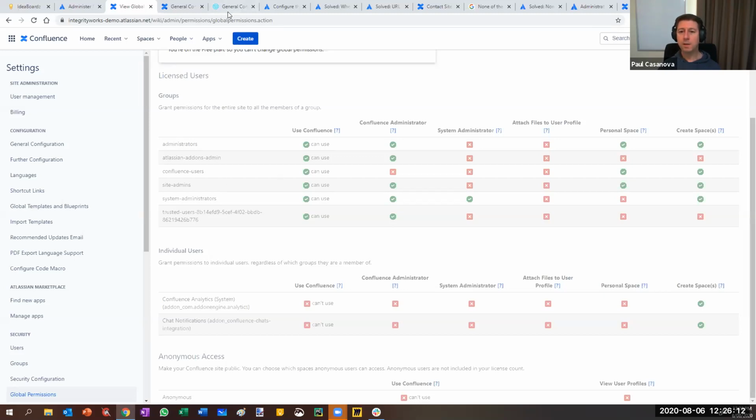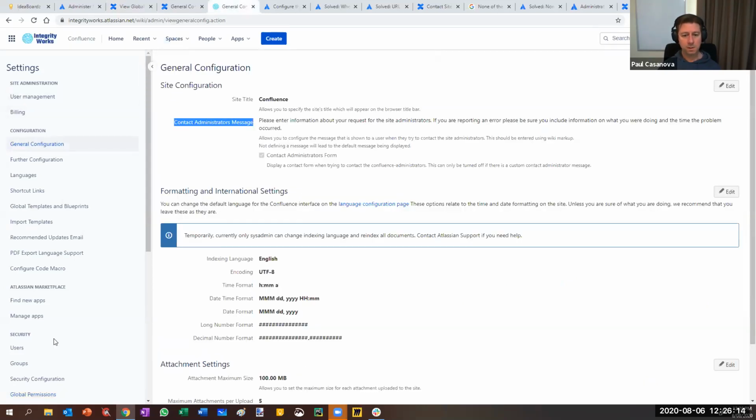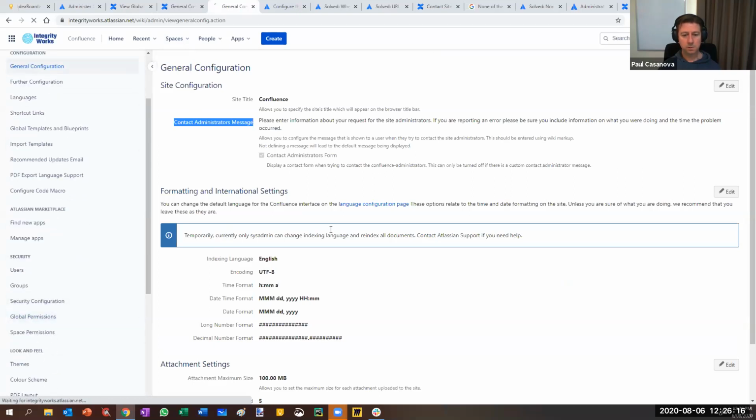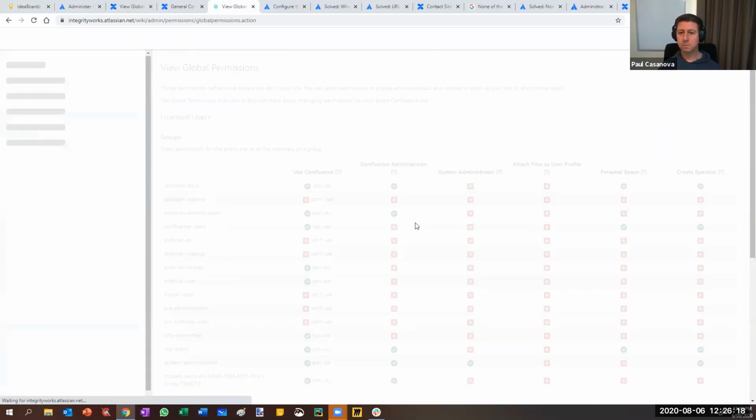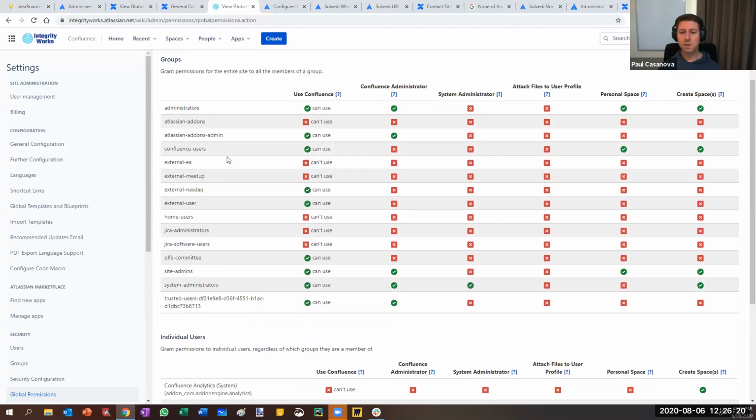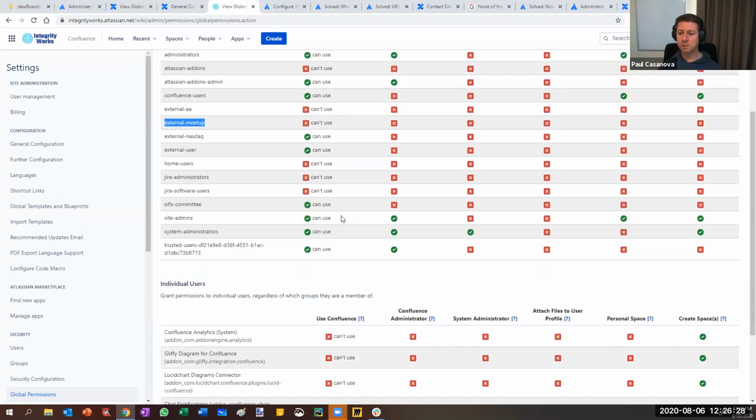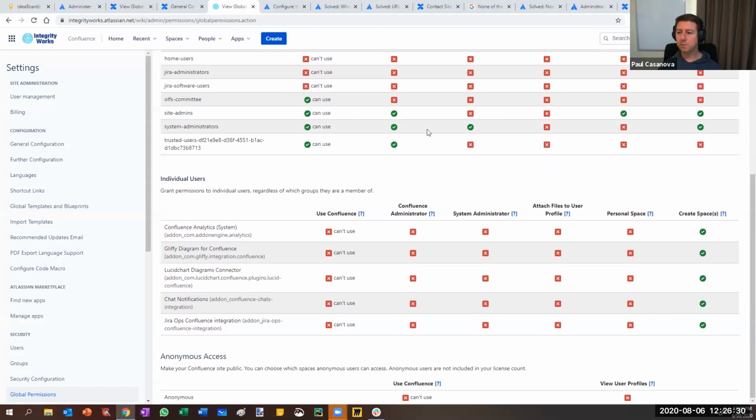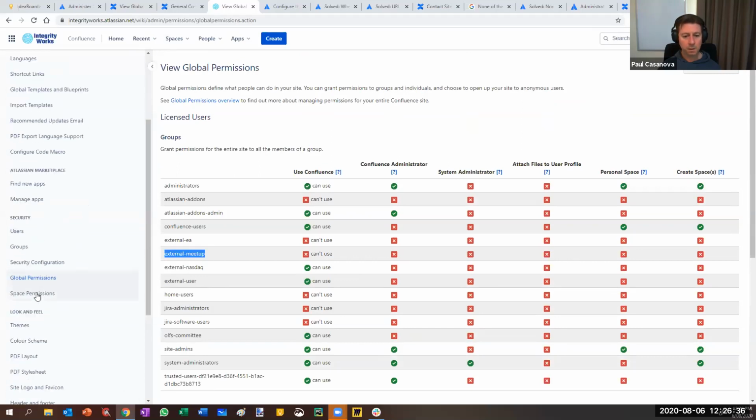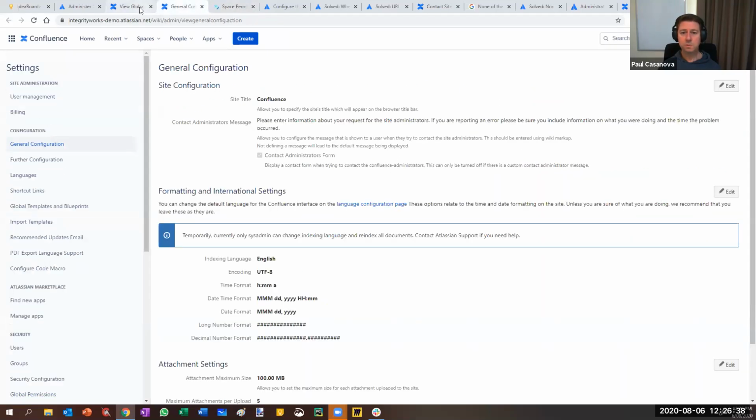In a paid instance, that setting looks a little different. If we go to global permissions, you can see here that I've been able to add different groups in. I've got a home users group and an external meetup group. I haven't changed the global settings here, but there are different things that you can configure, same for the individuals. Okay. And space permissions is the other one.